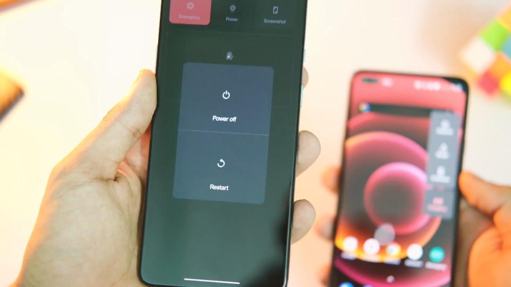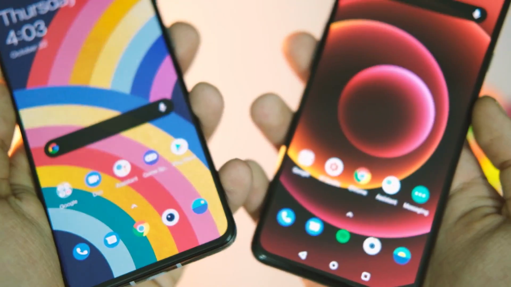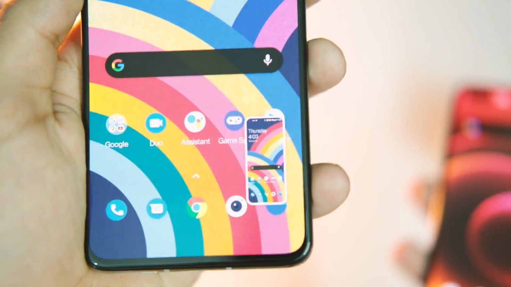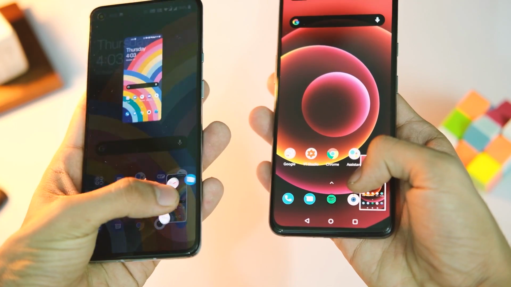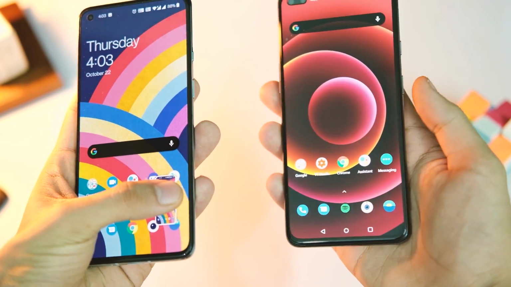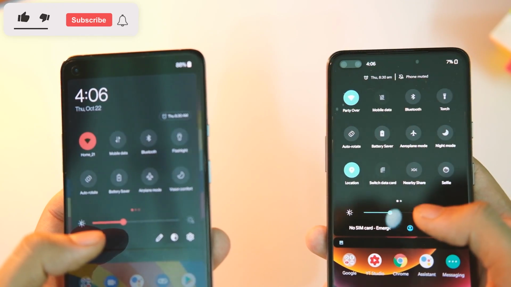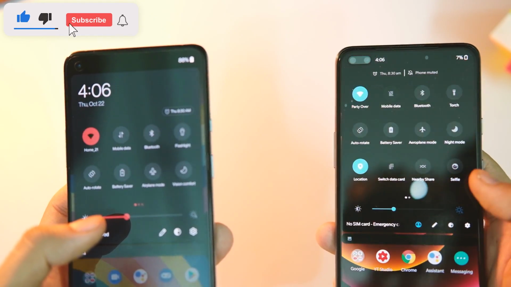The screenshot option has also changed quite a bit. And to add to that whole rounded theme experience, the preview also has rounded corners now. Plus you get this quick share option by long pressing on the screenshot, and this is just neat and helpful at the same time. Now swipe from top to bottom and the notification shade also looks a bit different.